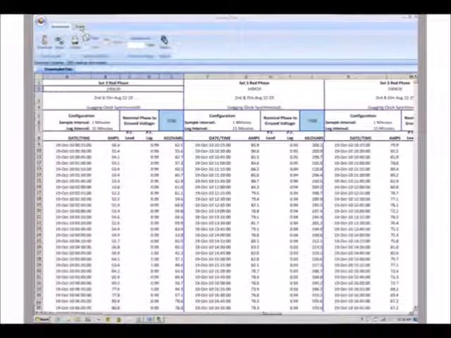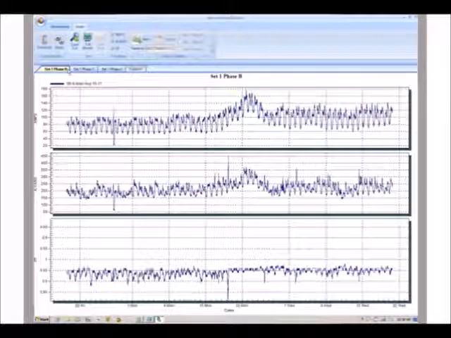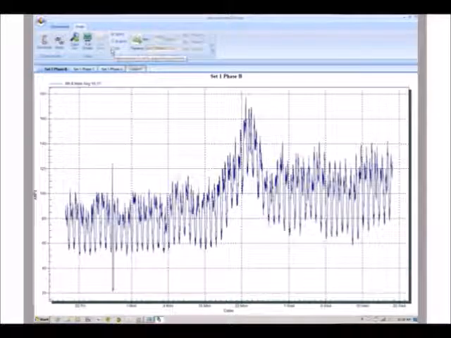Click the Graph tab at the top of the toolbar, then select the graph for the Varcorder data you want to review. The graph shows the current, power factor, and kVars from the moment they were deployed until the moment they were retrieved. Individual graphs can be hidden by unchecking the amp, PF, or kVar functions in the toolbar.